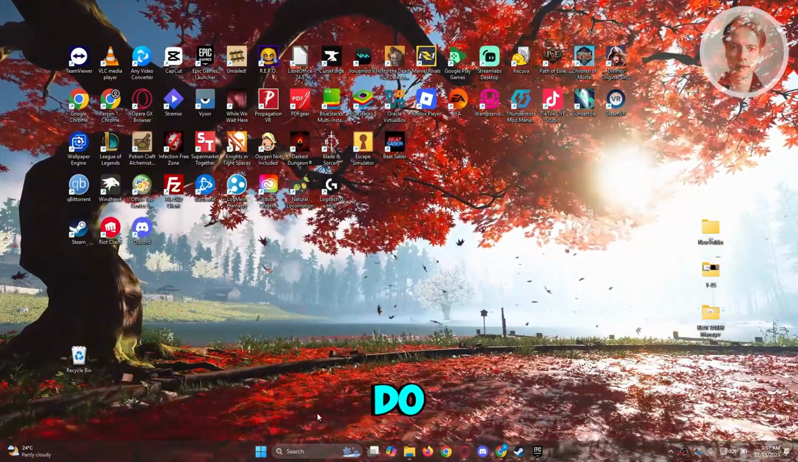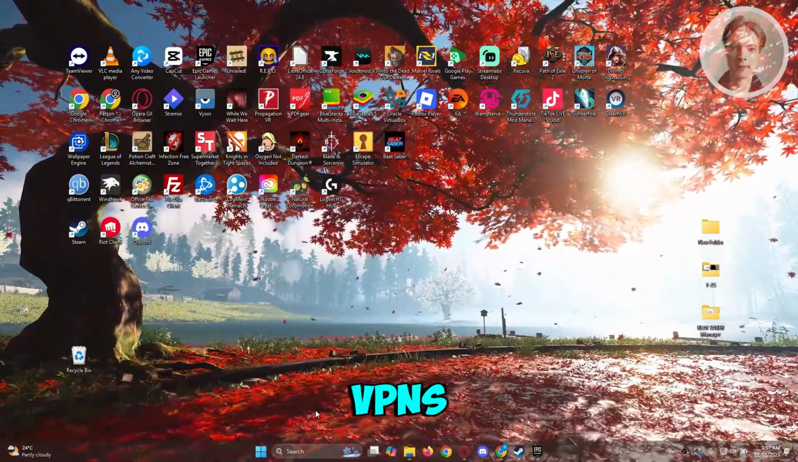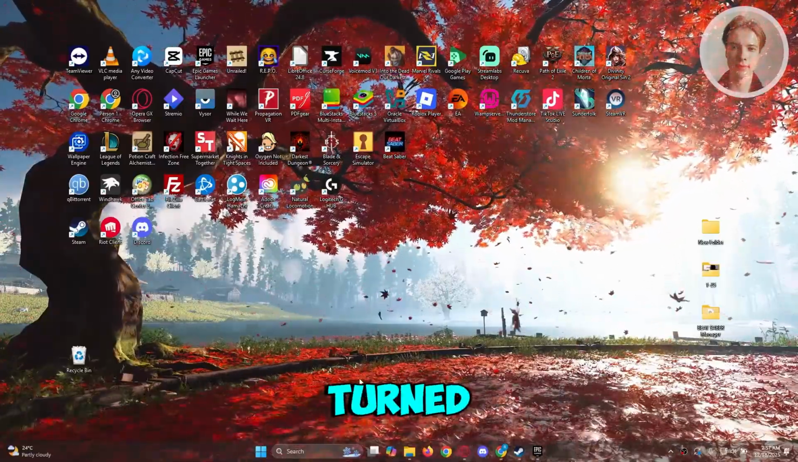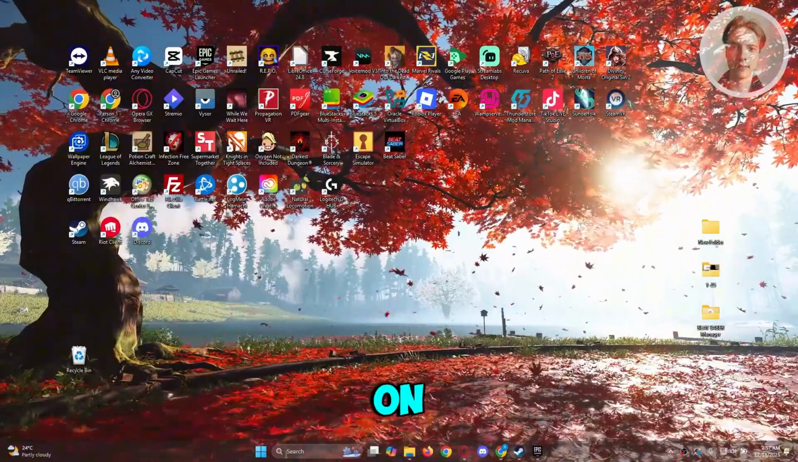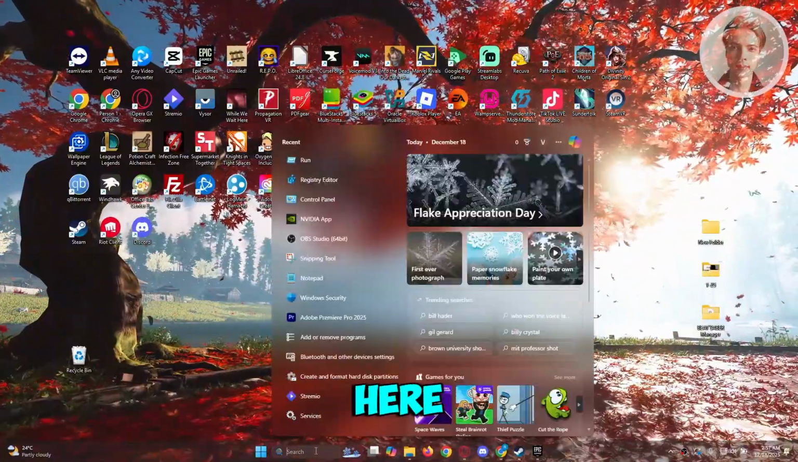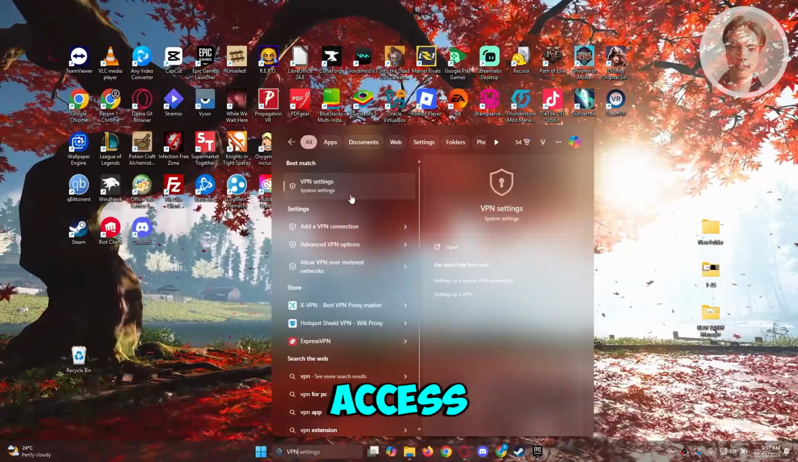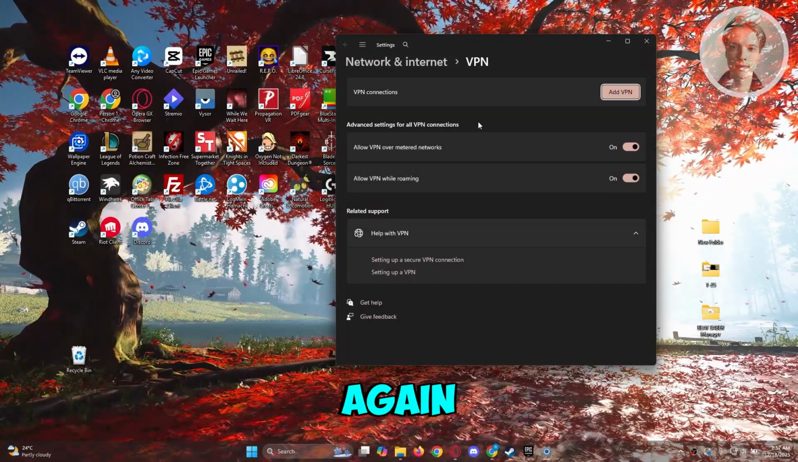Next thing that you want to do is guarantee that any VPNs on your PC are actually turned off. It may be an app, or it may be a setting here on Windows. So you just need to go to search, type in VPN, access your VPN settings, and make sure that you turn off any VPN connections. Typically, Fortnite might detect that you might be cheating. So just turn off any VPNs, and that would help a lot, honestly.